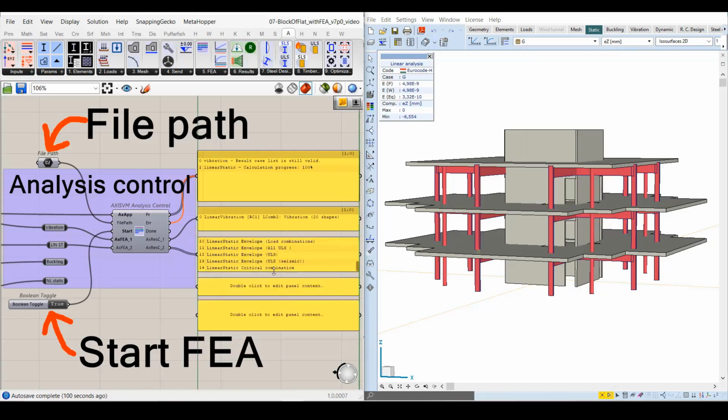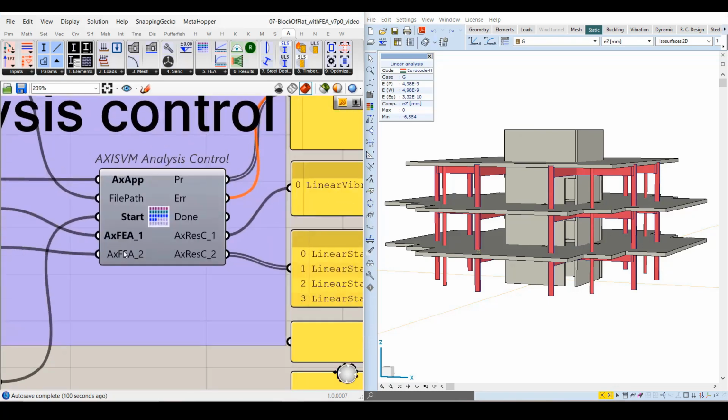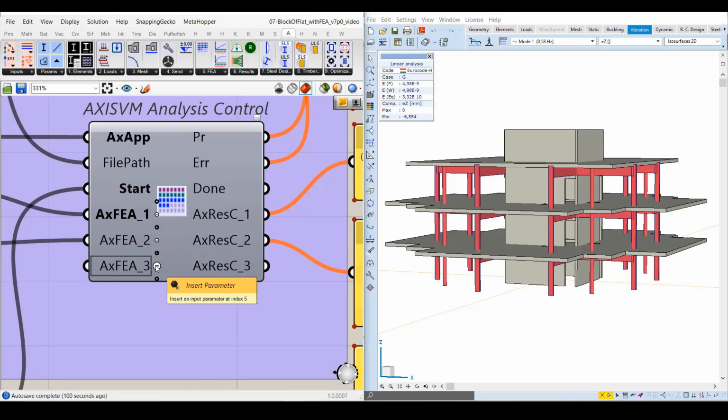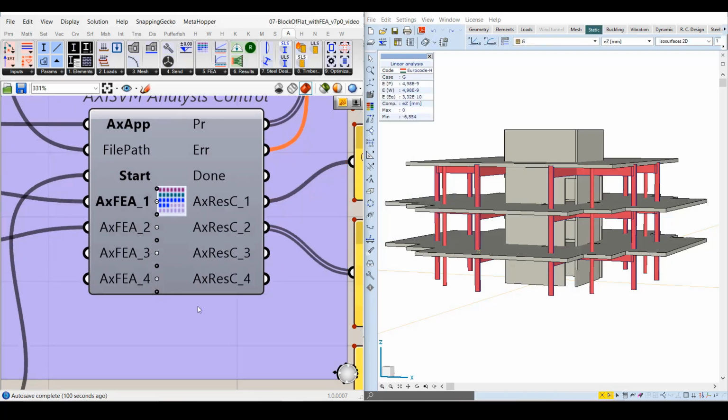If we would like to run further analysis, we must zoom into the Analysis Control component and add extra input parameters by clicking on a black plus sign. The output count is automatically adjusted.